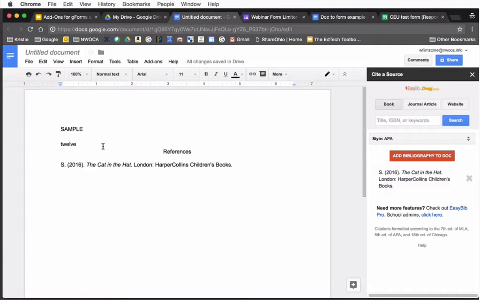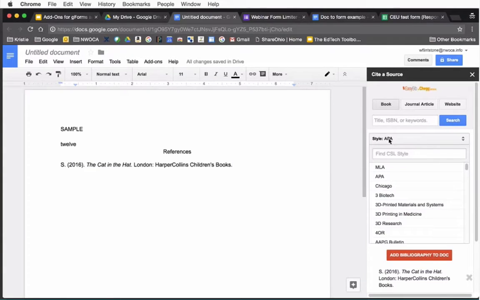So even though this is still on the first page, right underneath my word 12, it kind of separated it by giving this word references. So what I essentially would do then is put in a page break and so forth. But I like how I can just tell it what type of style and what the title of the book is, and then I can automatically put that in. I can also do the same thing for journal articles or even websites.